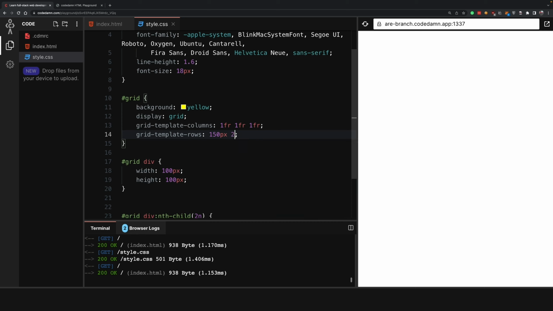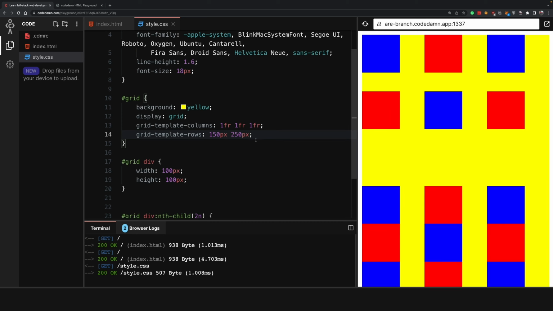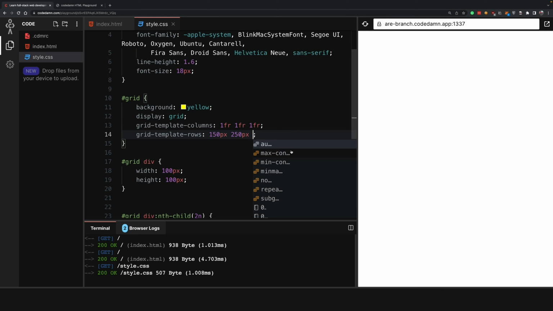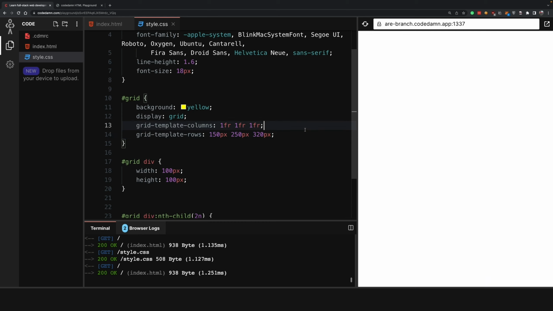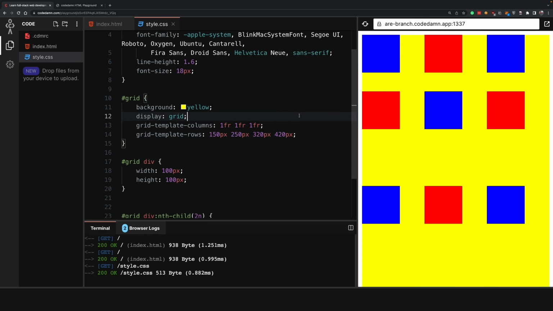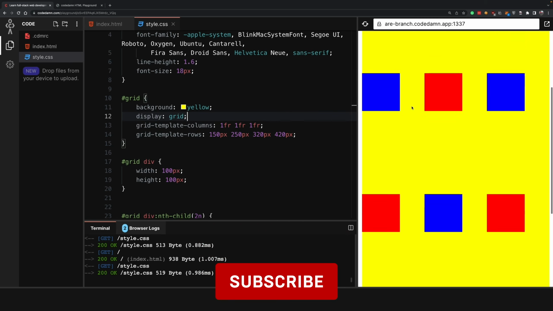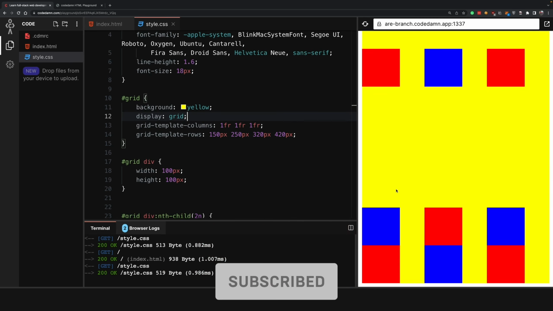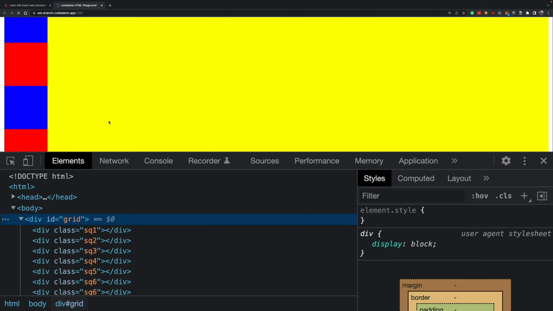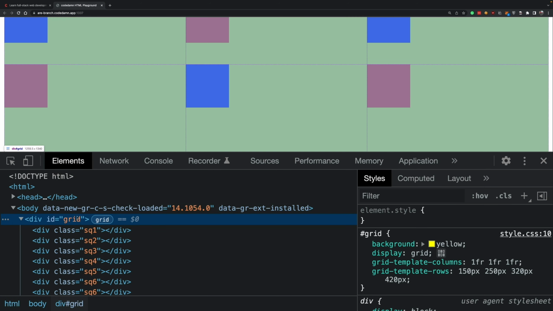Then the next row I want to have as 250 pixels. So I can do that. The third row I want to have as 320 pixels. Fourth row, 420, and so on. So you can see that every time I'm specifying a value, it increases the size of the row. And you can see that in the created grid as well.